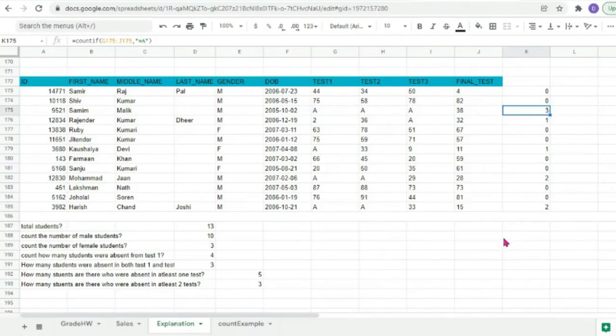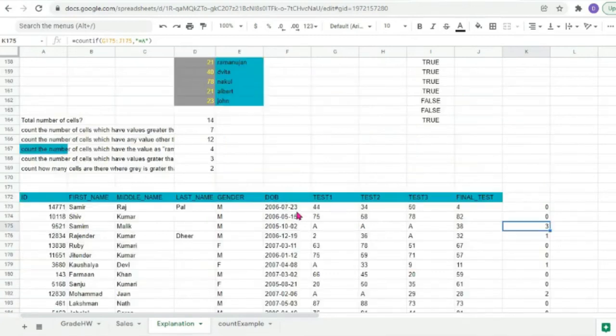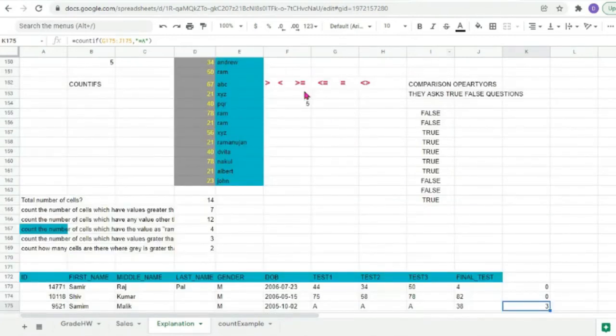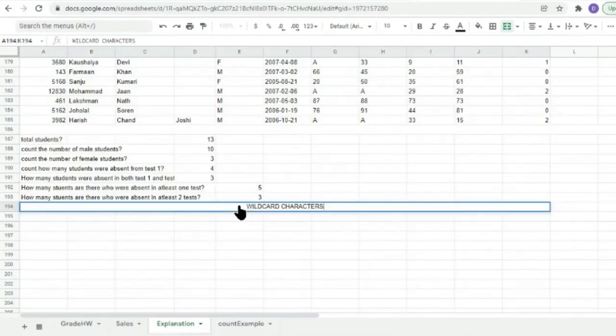Got it? So these are some queries that you can answer if you know COUNT, COUNTIF, COUNTA, and COUNTIFS. Plus, at the same time, you should know how to use these comparison operators. Now we are more or less ready to learn the wildcard characters, why they are useful, and the situations where we can use them.